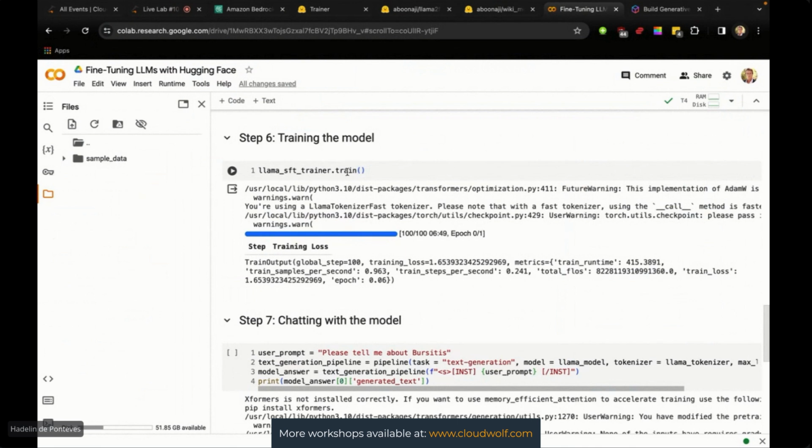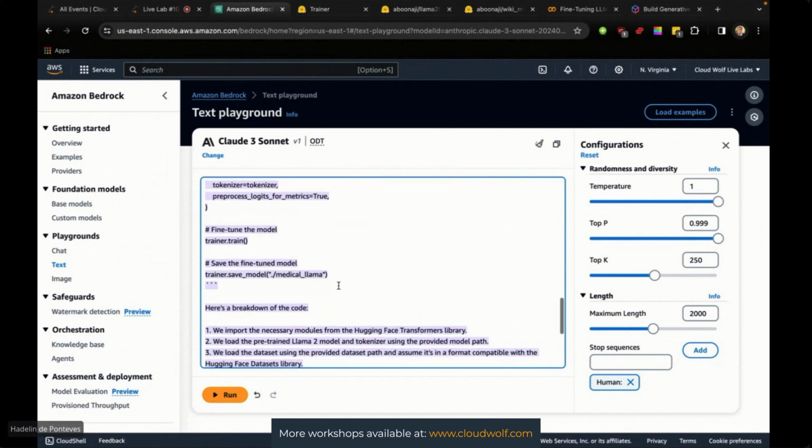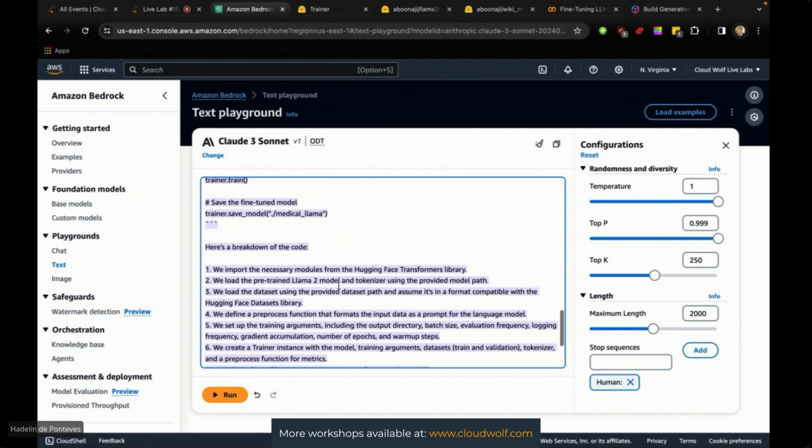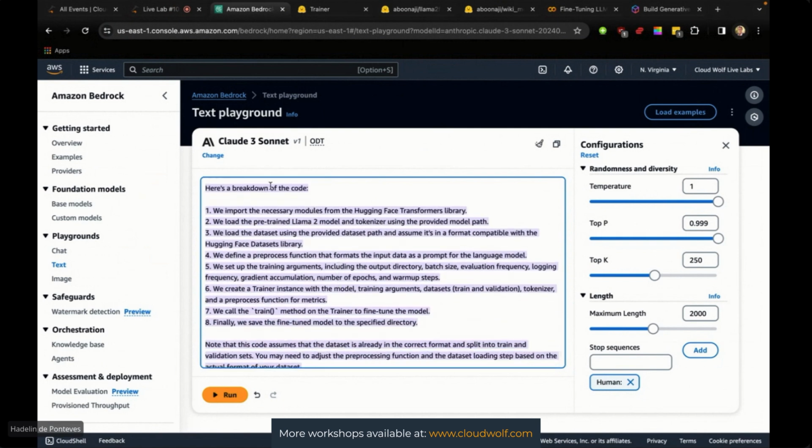I call the train function, the train method from this trainer. And that's exactly what is being done here too. It takes the trainer and it calls the train method from that trainer object, all right, created from the trainer class, okay? And then it even saves the fine-tuned model so that you can load it in the future, so that you can load your doctor, AI doctor, and then it gives you a breakdown of the code.